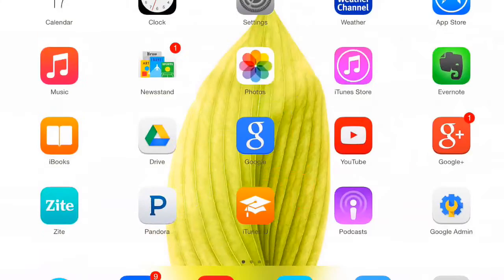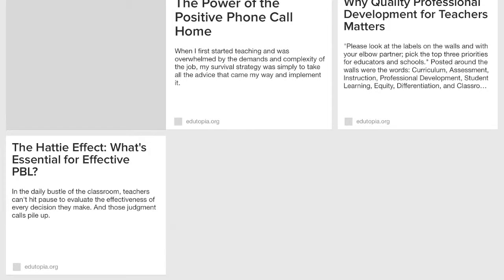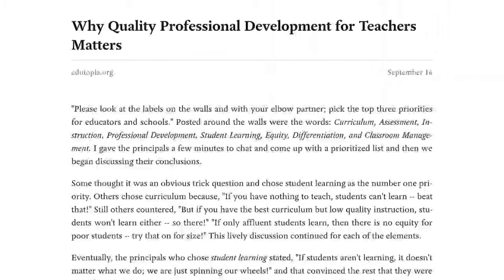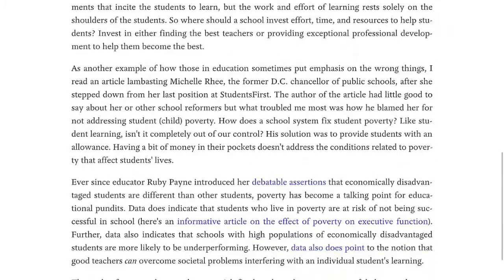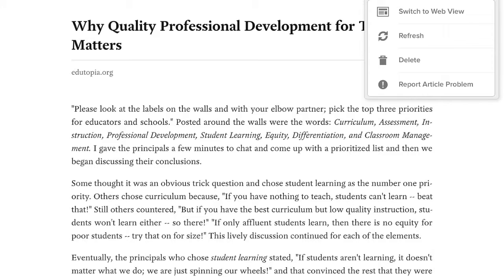Now, if I go over to my Pocket app, and this will refresh a little bit, now I have all the articles that I have saved. I have Ben Johnson's article right here on professional development that I can read. And the one thing I like about Pocket as opposed to Evernote is it presents it in a really nice, clean way. It takes out all the advertisements. And for students, this is a nice way. You can delete this. You can switch to web view if you want.